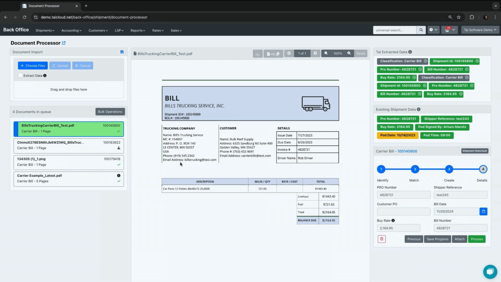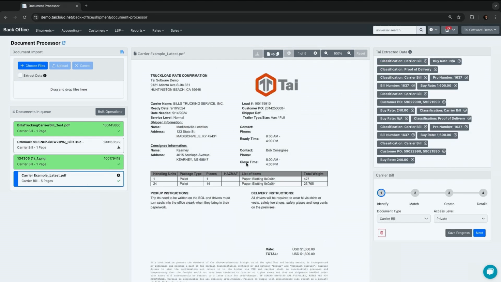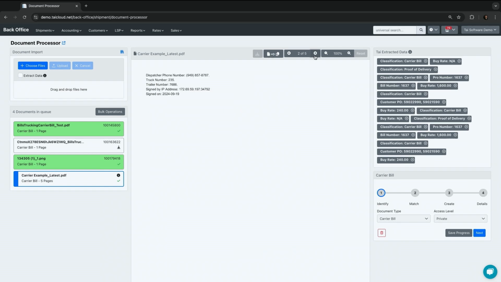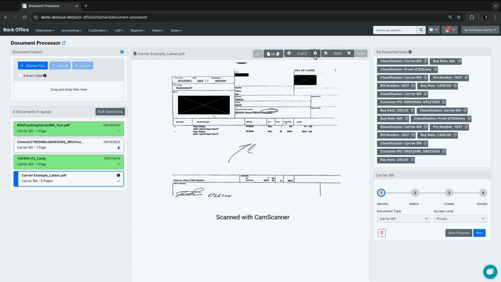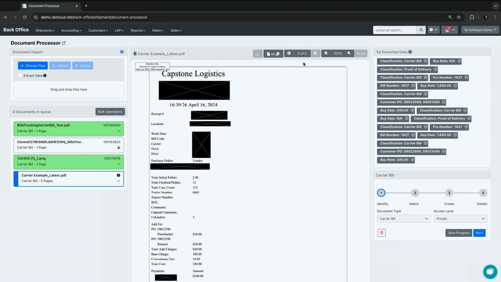I can head down here and I can pull up all of the documents that have been scraped out of our accounting inbox, built into the TMS, and matched to shipments that exist in the platform. I have several bill examples over here that have been successfully matched. We will automatically extract data via OCR and attempt that match. In this example down here, you'll notice that this is actually a multi-page example. I have a rate confirmation, a POD, a bill, and a lumper receipt.